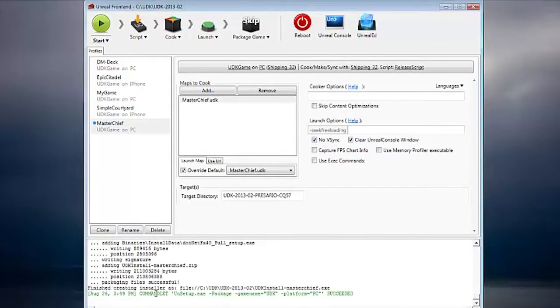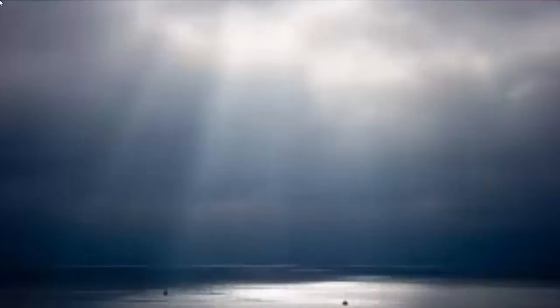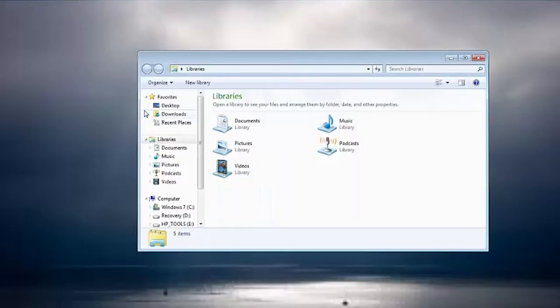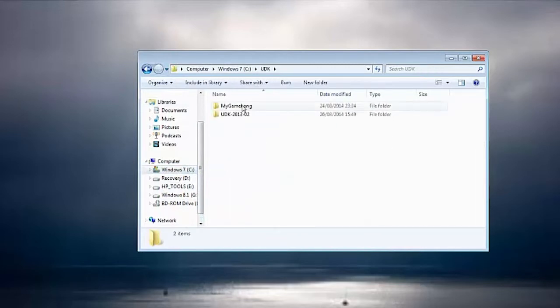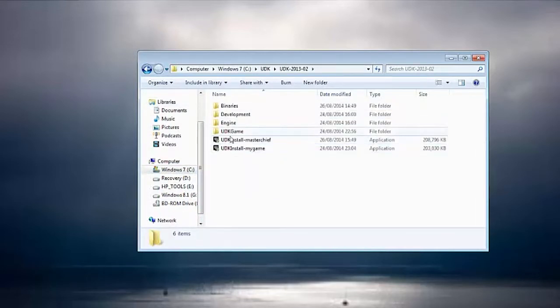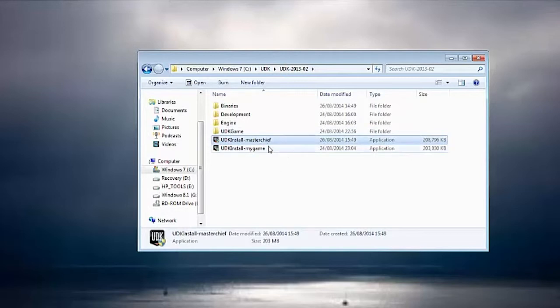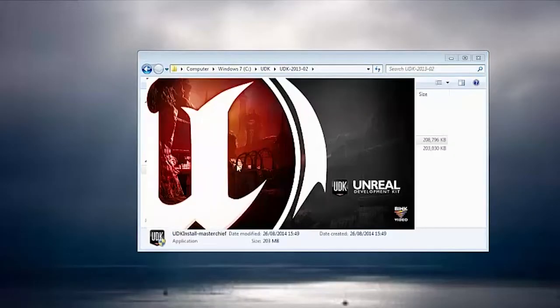So now it says finished creating installer file at UDK Master Chief.exe. So this is the name of our executable file. So we're done. We close this. We look for our game, UDK, and Master Chief. And this is our game. So if you really want to install this, all you have to do is double click, and then a pop-up is going to tell you that yes, you can install the game. So now you have your game. Now you have a published version of your game, and you can give it to your friends to play.